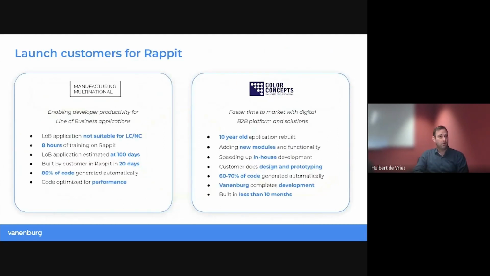I already referred to our launching customers. So we've been working with a manufacturing multinational, which is enabling their developers to produce line of business applications. And for example, they had a use case where they had an advanced application which was not suitable to build with low code or no code. Based on 8 hours of training of Rappit, they were able to develop this application in 20 days, where the alternative would have been to develop it from scratch, basically in coding, and that would have taken them 100 days. So much faster development time, and also 80% of the code was generated with Rappit, and this code was optimized for performance, of course.